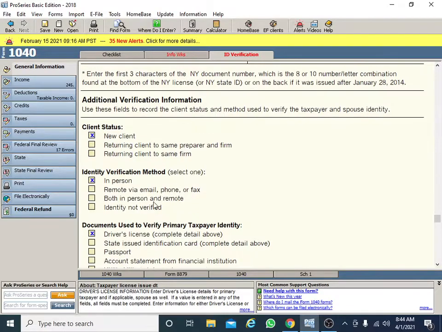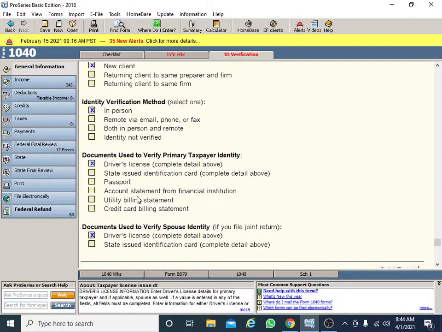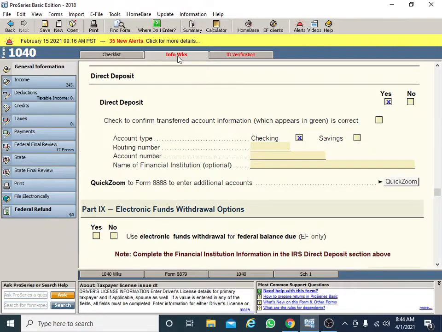Client status is a new client. Identity verification method is in person. Document used to verify primary taxpayer identity is the driver's license, and just fill out the information, and that's it. That's your federal information worksheet.